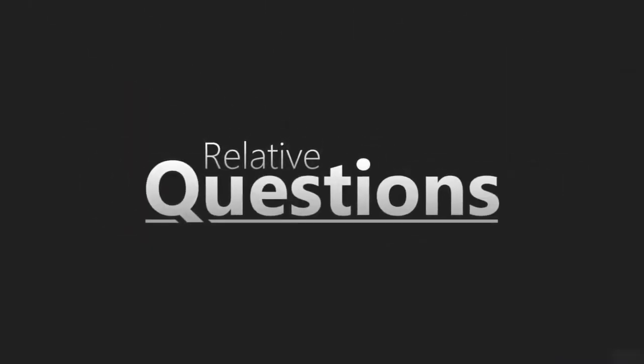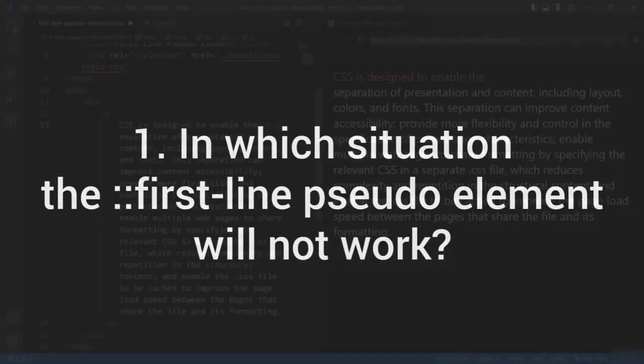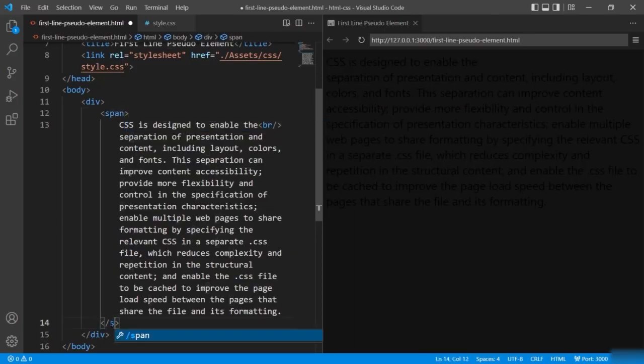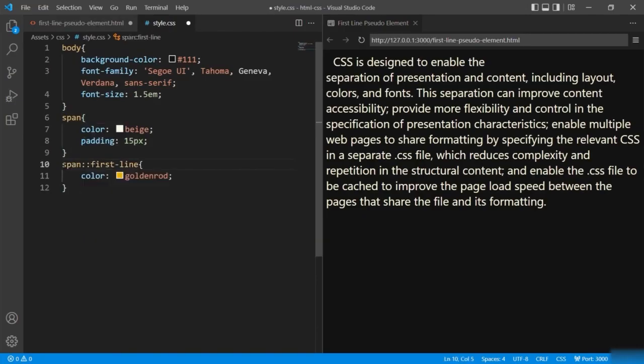Now let's talk about a question. In which situation will the first line pseudo element not work? As I have discussed, the first line pseudo element only works with block level elements. For example, let's try to give this pseudo element on the span tag instead of the paragraph tag. I'll give the span tag. Let me change this as well. I'll say span here. You can see that the pseudo element didn't work.